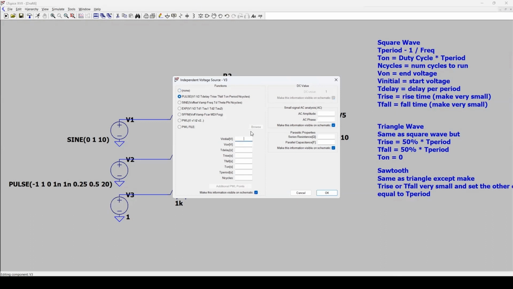So initial and on voltage is essentially your start and your end voltages. And I'm going to be choosing a value of -1 to 1 again, and I don't want any delay between my waves, so I'm going to leave that at zero. And I'm going to leave T rise, T fall, and T on blank until we get to the period.